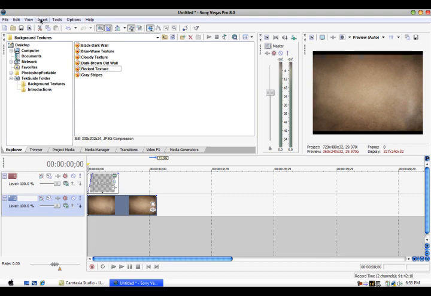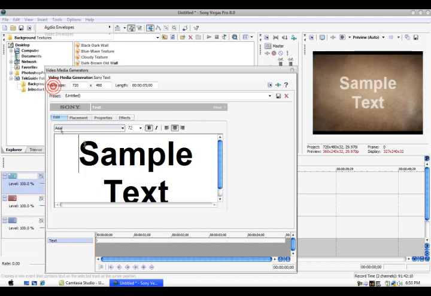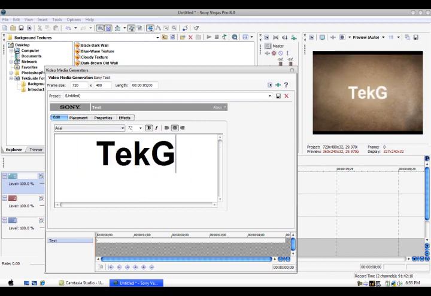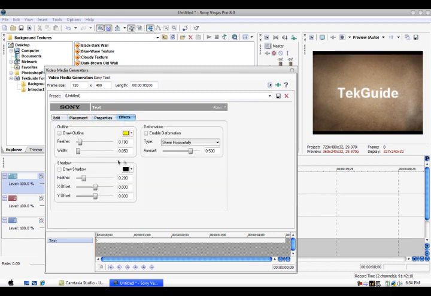Now, go to Insert, New Video Track, Insert, Text Media. On this text media, this is where I'm going to write my big thing, Tech Guide. And then I'm going to go to effects. Oh, sorry, no, we're going to go and make this a 60. Then we're going to go to effects and go draw shadow again.